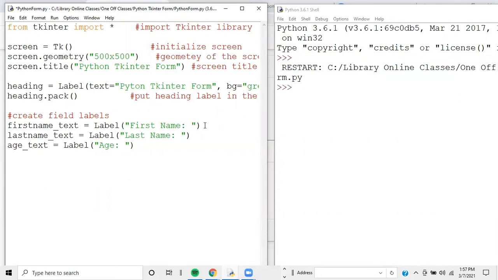And let's see what's next. Now we have to put those labels somewhere, right? So up above, when we added the heading to our screen, we used a method called pack without any parameters, and that puts the heading, in this case, right in the center of the screen. Well, with our labels, we want them to be off to the left. So instead of pack, in Tkinter, we're going to use a method called place.